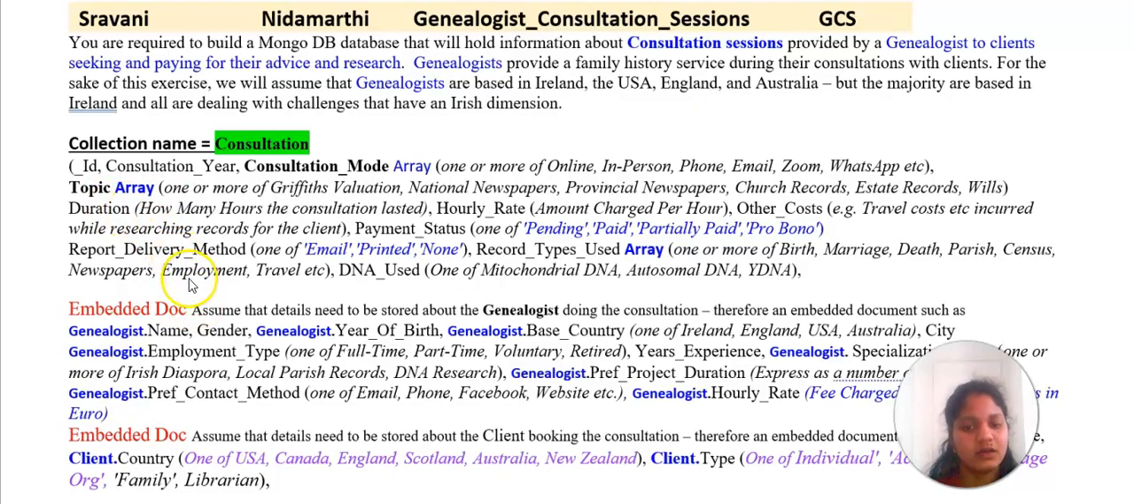It also stores two embedded documents: one is genealogist and one is client. We can see different types of fields in each embedded document. In the first screencast, I demonstrated an aggregation that focused on the array field using unwind. In this screencast, I will focus on a different type of aggregation: embedded document fields, conditional classification, and compound grouping. So this is about this detail.